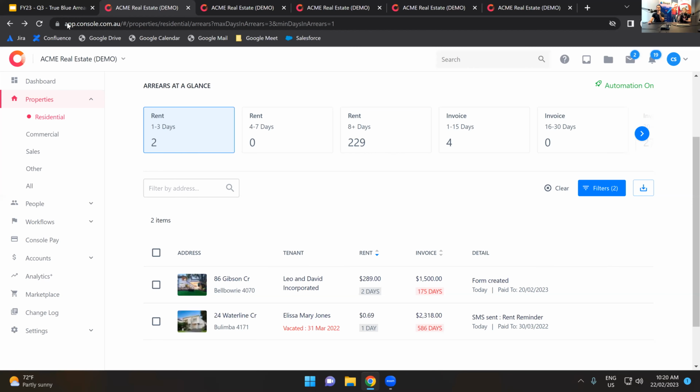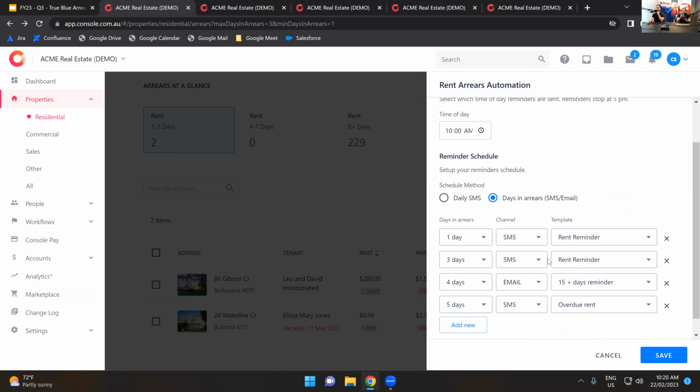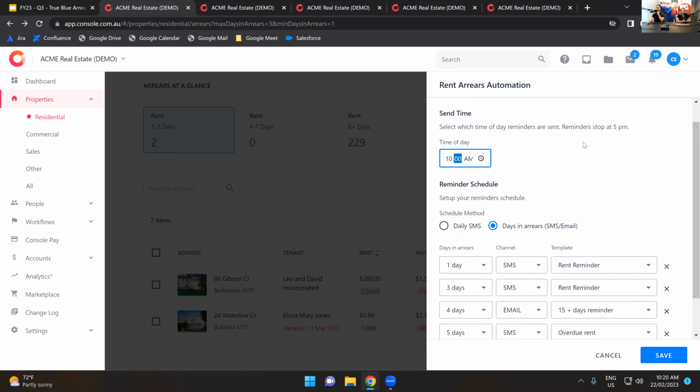Matt, if you wouldn't mind just popping back into the automation settings quickly and hitting that edit preferences. I just wanted to call attention again to that time of day setting that we've got here as well.